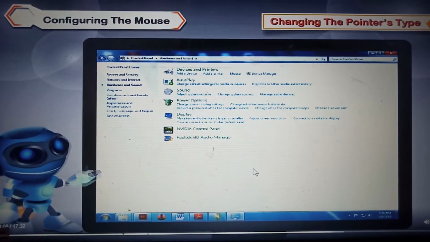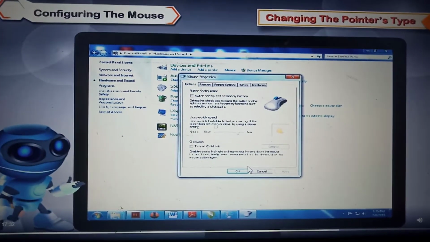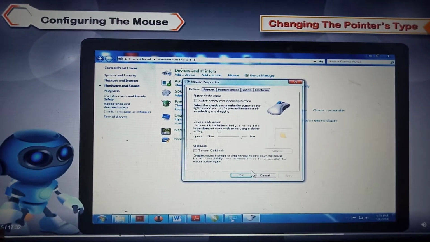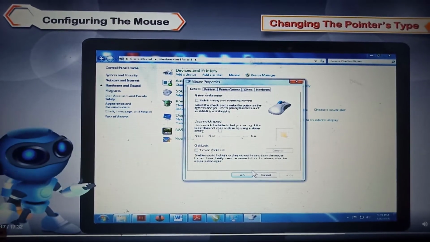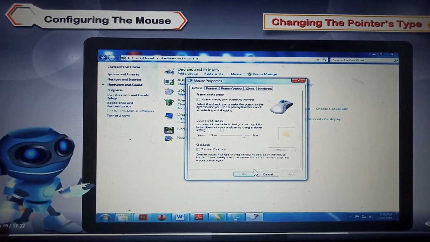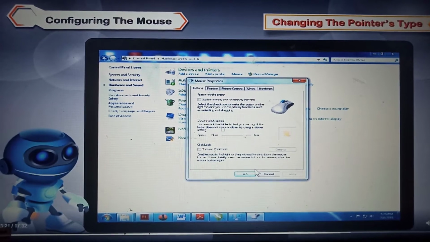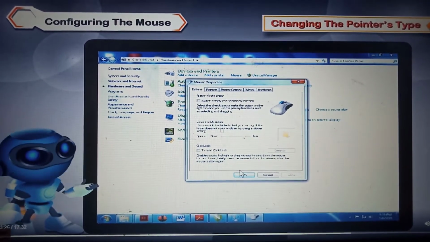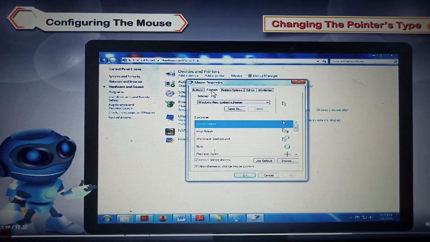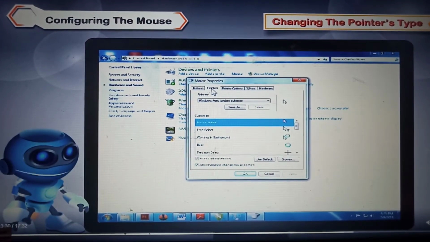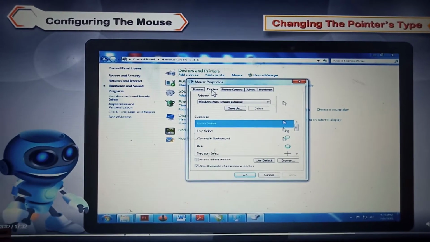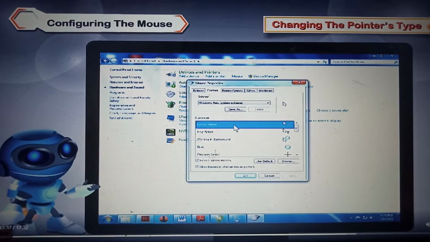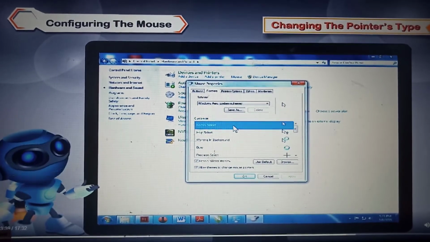Changing the pointer's type. You can also change the type of the pointer's shape that appears at different actions while working in Windows 7. To change the shape of the mouse pointer, follow the given steps. Step 1. Click the Pointers tab. You see a list of different types of pointers against the different types of Windows operations. Step 2. Select the pointer type you want to change from the Customize list.